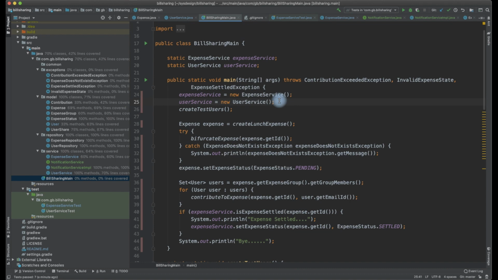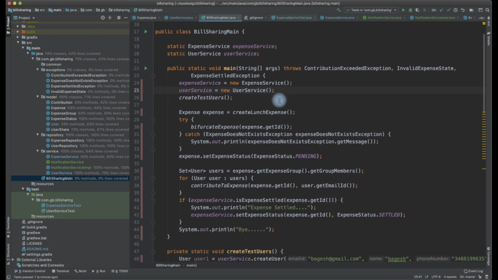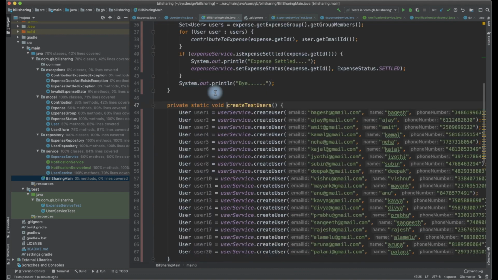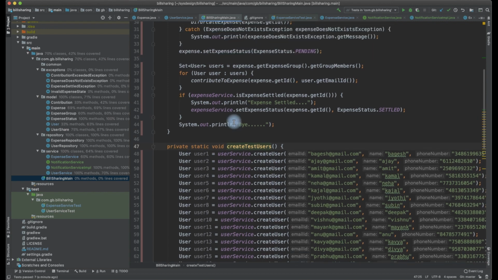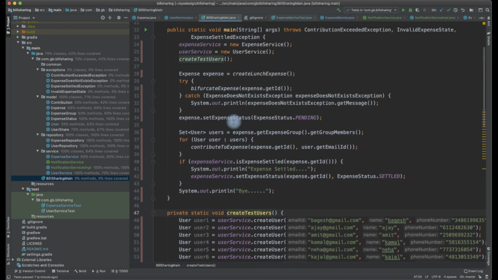So I'm initializing the expense service, I'm initializing the user service, and I'm creating test users. I have 20 users. Why have I created 20 users? The idea is to show more than one sample as part of the demo.